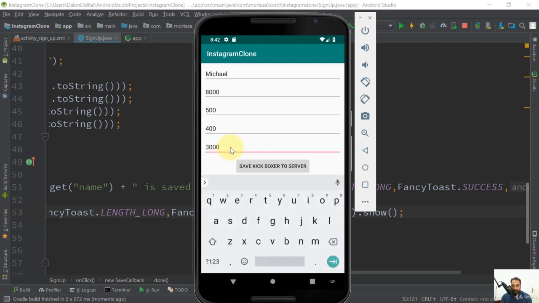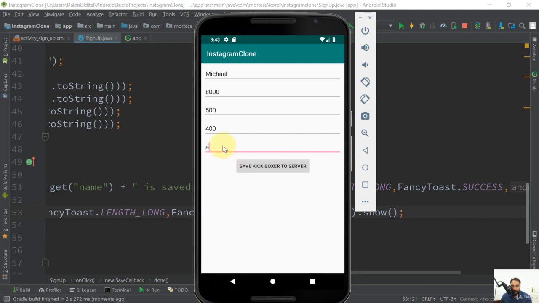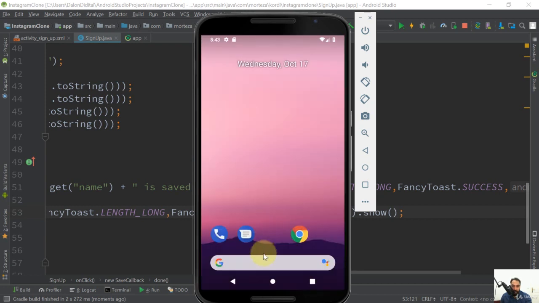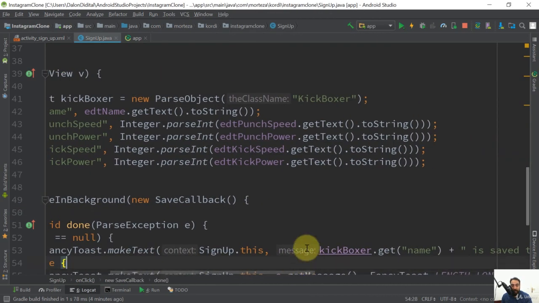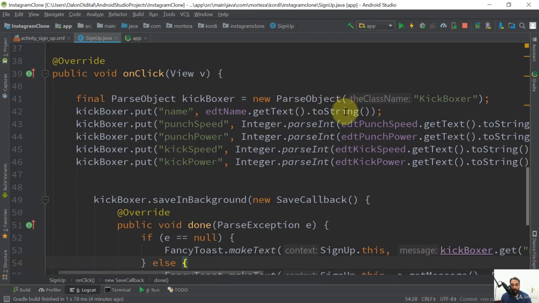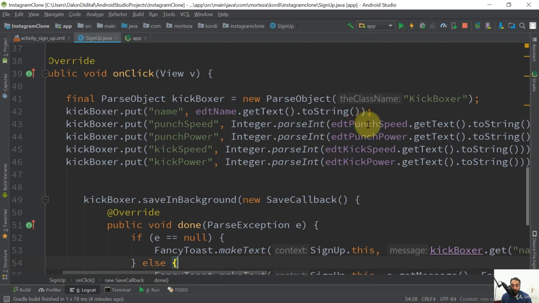So let's enter an invalid value for the kick power. For example, let's enter a letter A here, because an invalid value might show us an error toast message. So our application crashed. The reason that our app crashed is that I entered the letter A in an edit text. But here you can see that when we try to put these values as the attributes of our Kickboxer object to the server, we are converting these values to a string value.